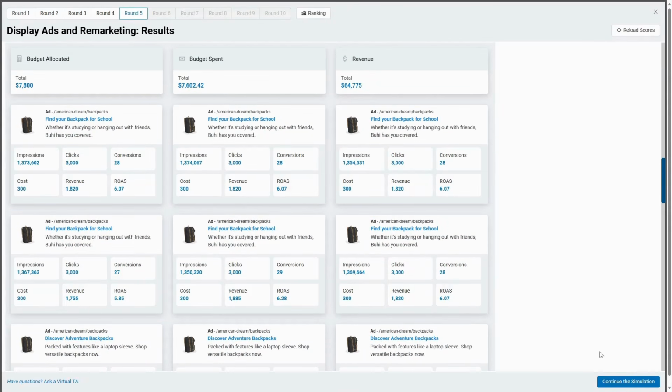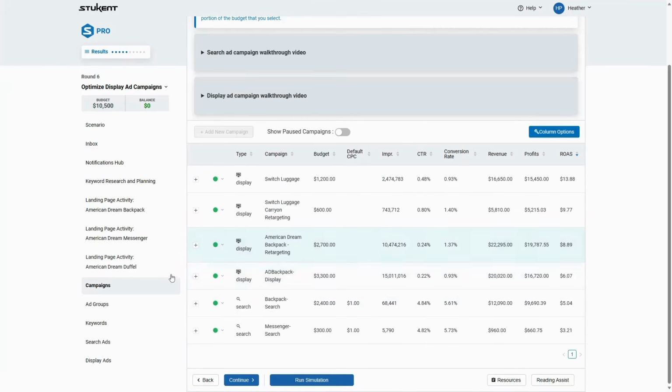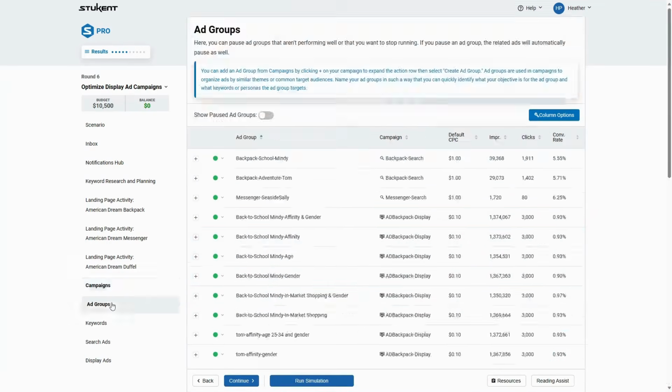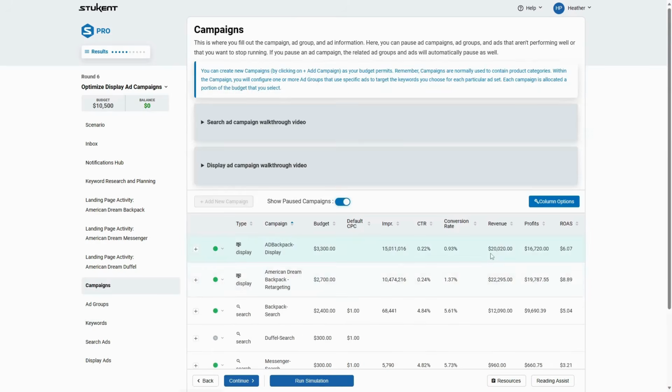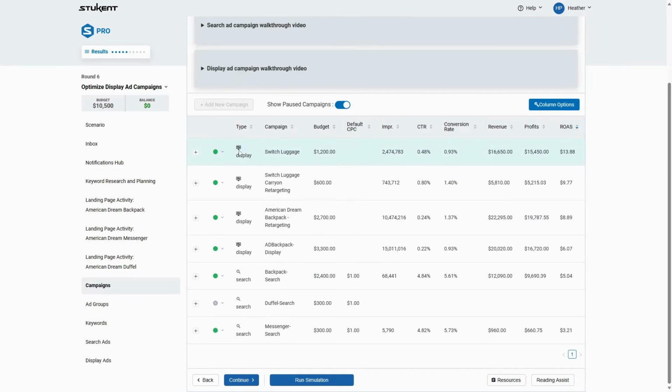So I can take a look at my campaigns. I don't have to always look in this results window. I actually find it easier here to look deeply at each element. So just at a quick glance, I think I'm going to focus more on my display ad campaigns, especially because rounds 4 through 6 are all about display ad campaigns.